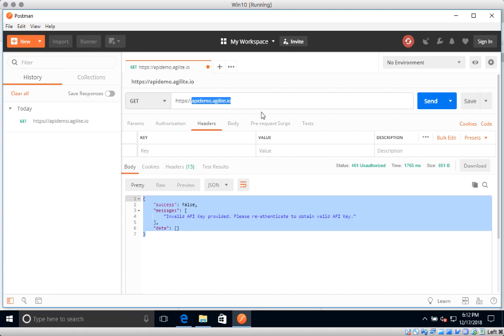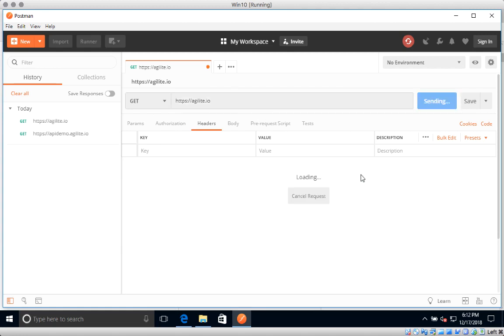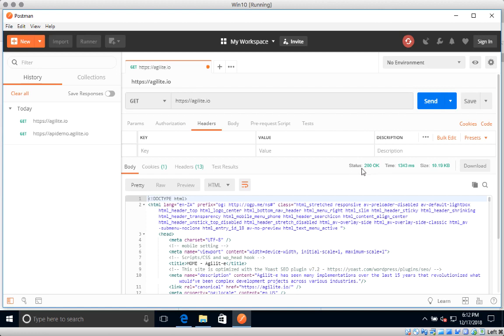Alright, so let's just go to something a lot simpler, which is just accessing Agility's static website, because at the end of the day, any website is just a very simple GET request. So if I send this, I should get a 200 response. There we go. So our status is 200. We can see the size of the payload as well as the time it took to run. And over here is the HTML payload that was delivered as the response. So this is a very, very powerful tool to interact with these various online services.